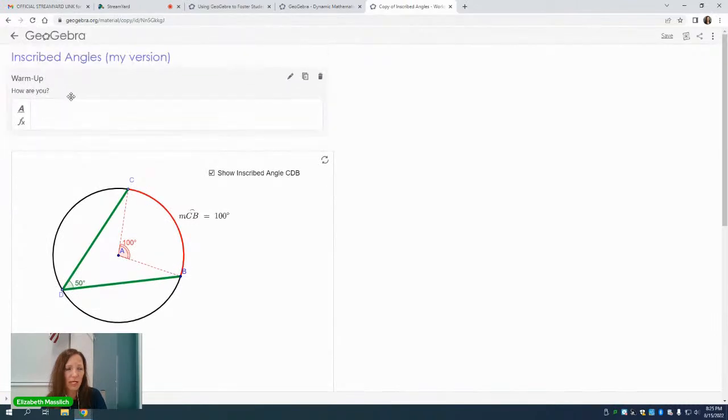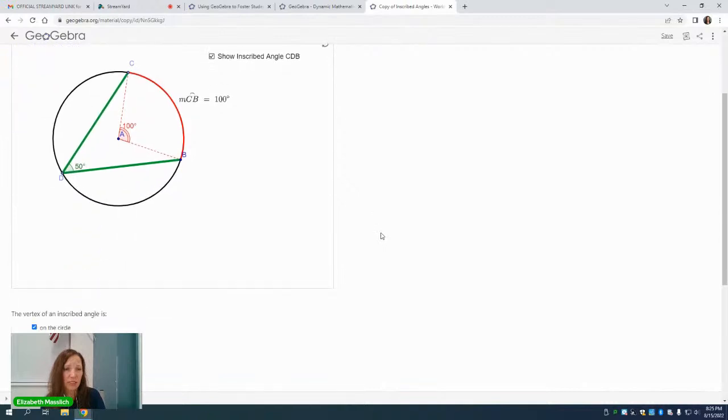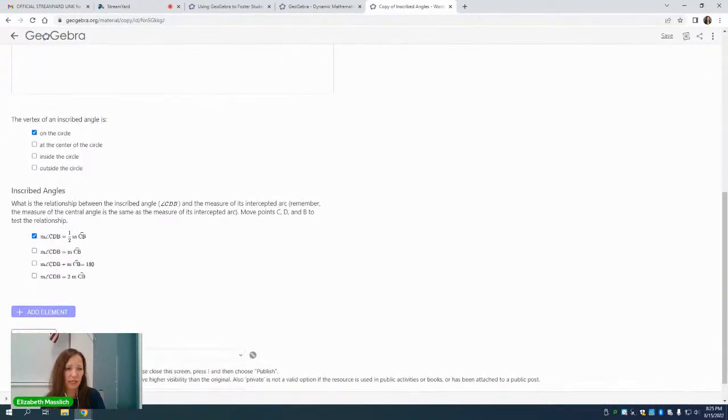So oftentimes, I would encourage you to take someone's already made activity and then just add one thing or two things, or you could say, do you remember what we learned yesterday? Or you can take a couple of different activities from someone else also. So I'm going to save and close. So it's saving right now. And then I can make this into a lesson.